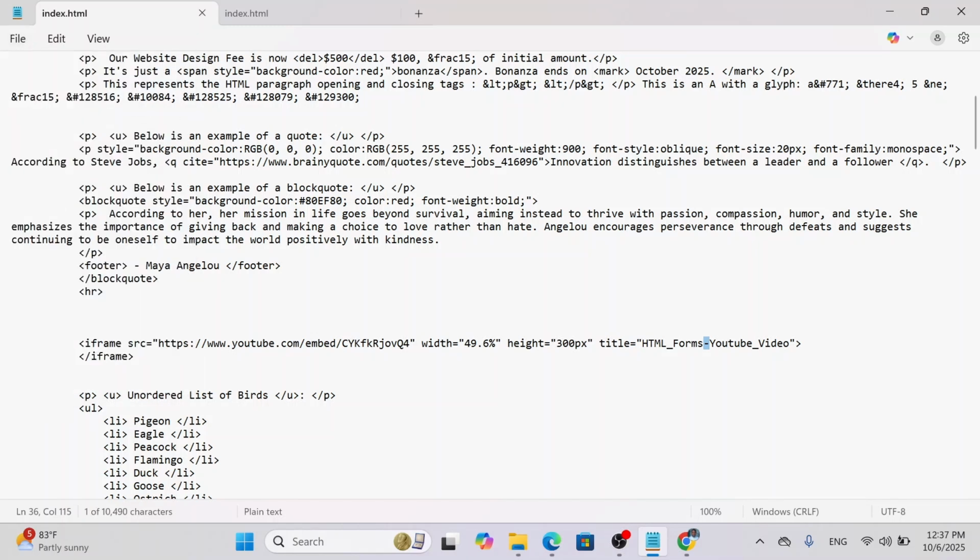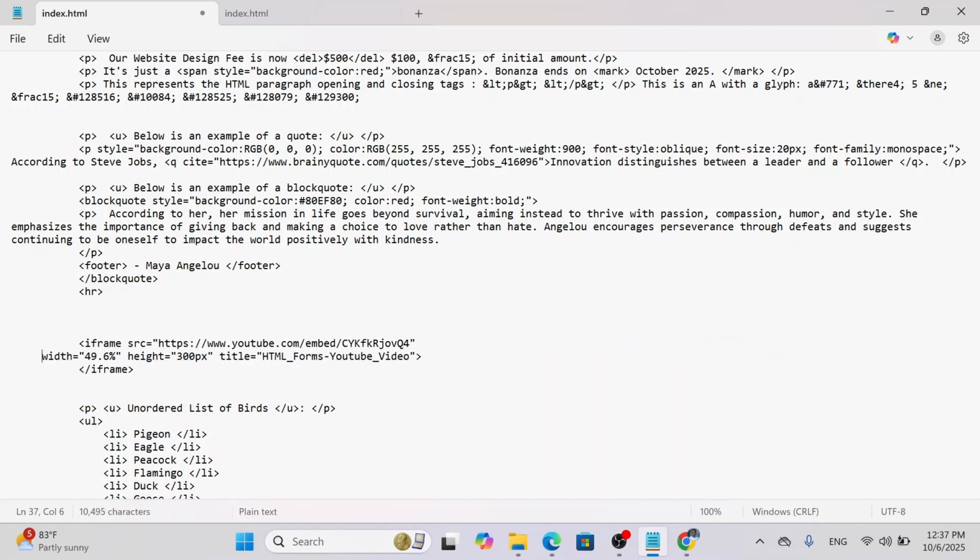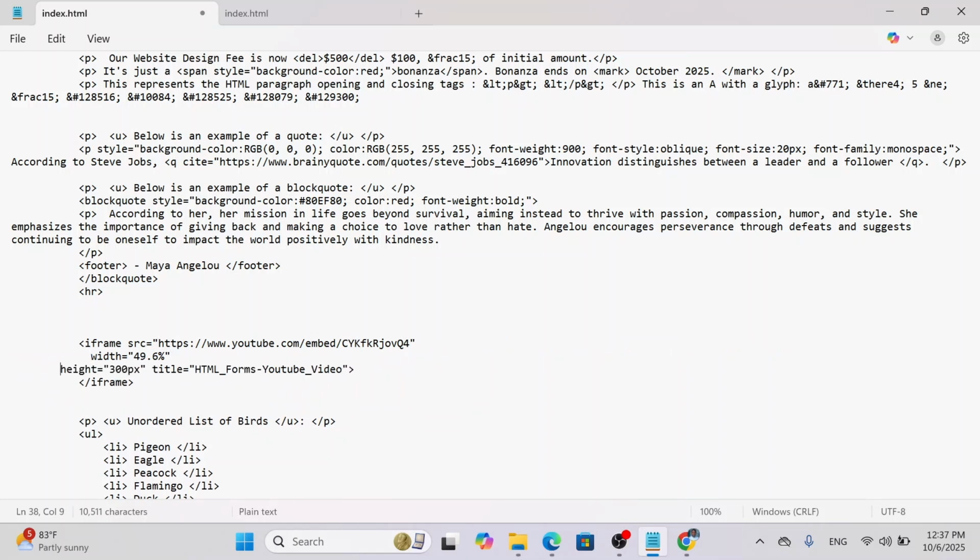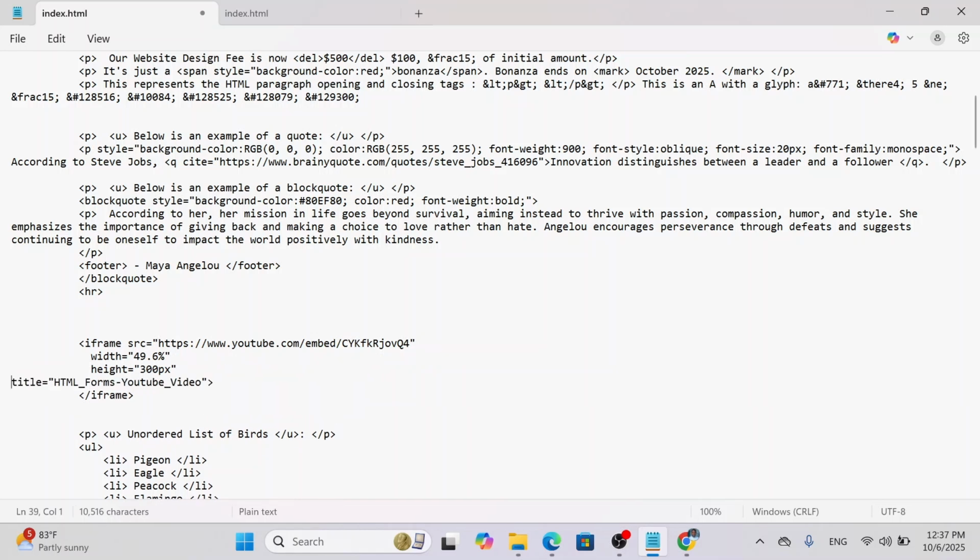I click file and I save. I can equally decide, just to make my work look neater, to align all my attributes on separate lines, so I can easily edit them. So as you can see, I have my width on one line, I have my height on another line, I have my title on another line.